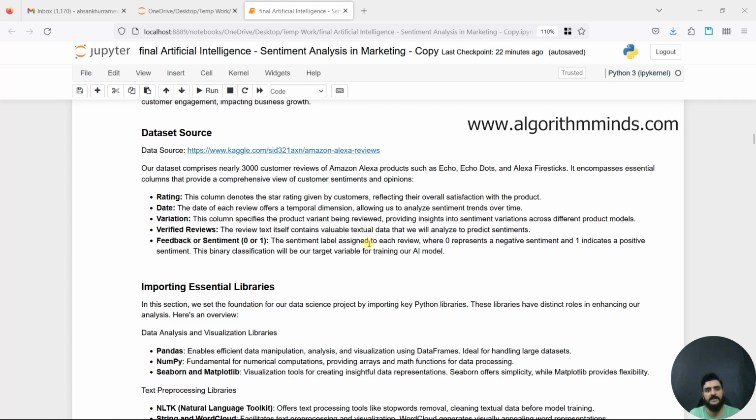So now you have a good understanding of our data: we have the rating, the most important verified reviews, and the feedback or sentiment, whether the review had a positive or negative sentiment. This is the core of our model training. We will put in the input reviews along with the feedback or sentiment, which will be our target variable, and then we will train our AI model.